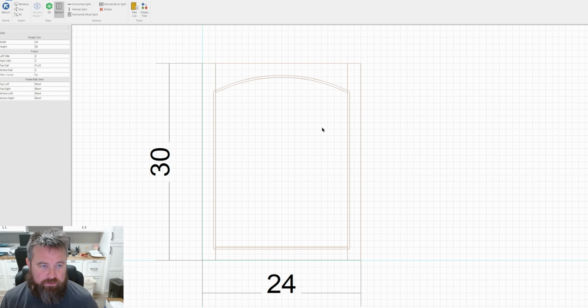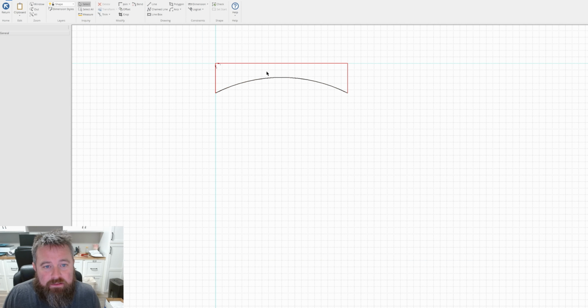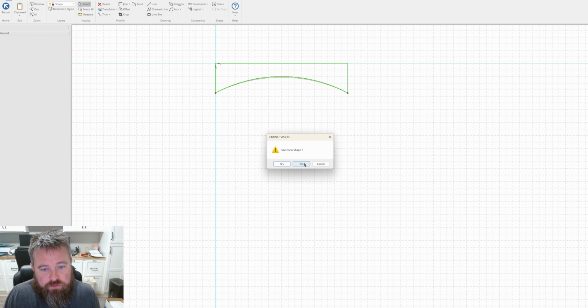So it's kind of like making a new door. That just gives you a little bit more control, and you can actually do custom things. For example, we have this arch. I can right click here. I can edit the shape of the arch. If you have a specific style or a design you want, you have the freedom to do that. I'm just going to click no.